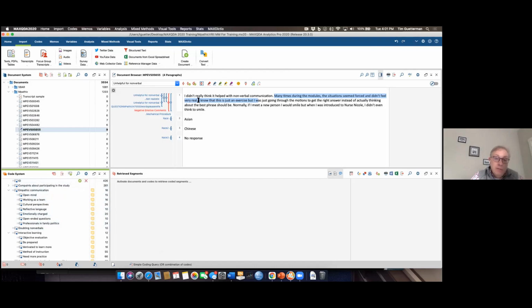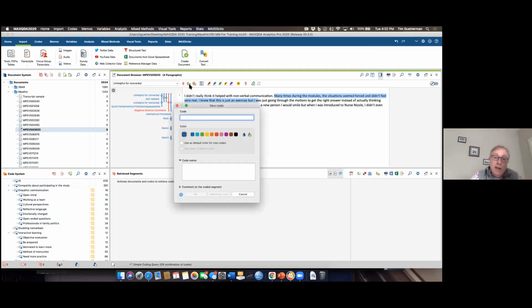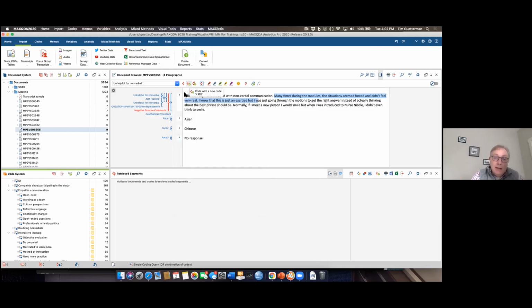And then at the top of your document browser, these icons, they're getting progressively smaller, but if you hover over these, you can see what they are. So code with a new code, if I click on that, it pops up that same dialog. So you can create a new code by right-clicking, by going up to this little icon at the top, or by coming down to the code system and selecting a new code.